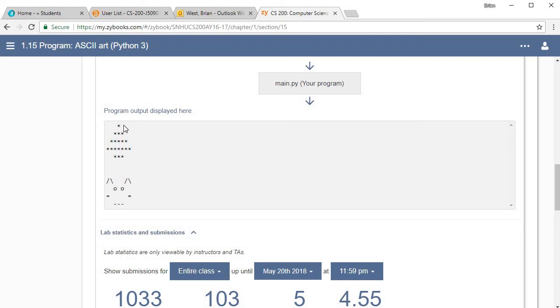So my program now outputs a tree, a couple line spaces, and a cat.